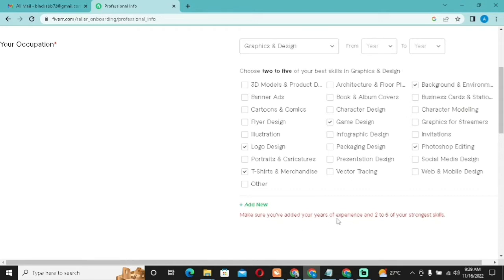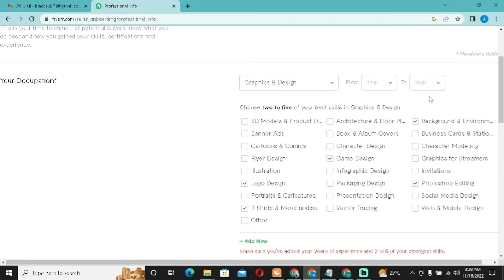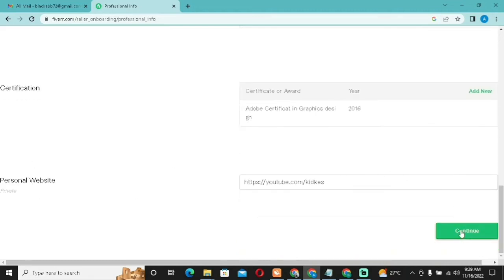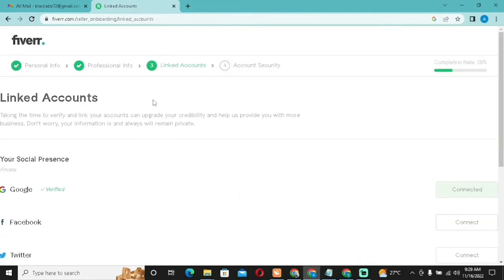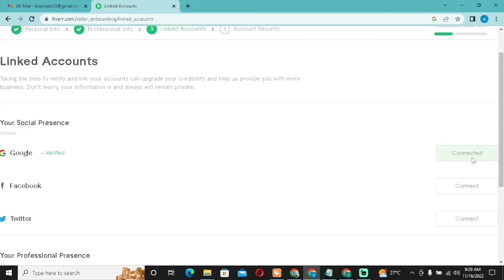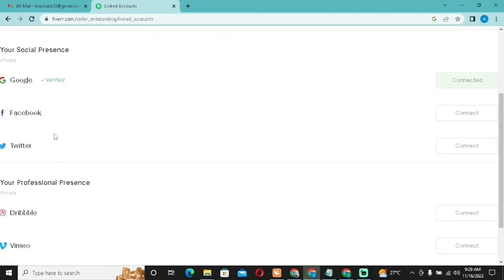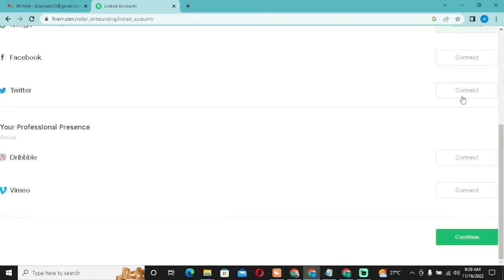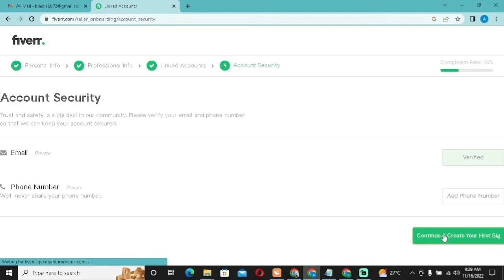Make sure you've added your years of experience too. Okay, I think it's cleared. So we're good to go. So you click on continue. So now as you can see, account security, you need to secure your account in case you get hacked, so you can recover your account and the rest. So it's better to connect all the social platforms, all the accounts. I've connected my Google like I used to register. I can also connect my Facebook. I can connect whichever social platforms over here. So once you've done that, you just want to click on continue.